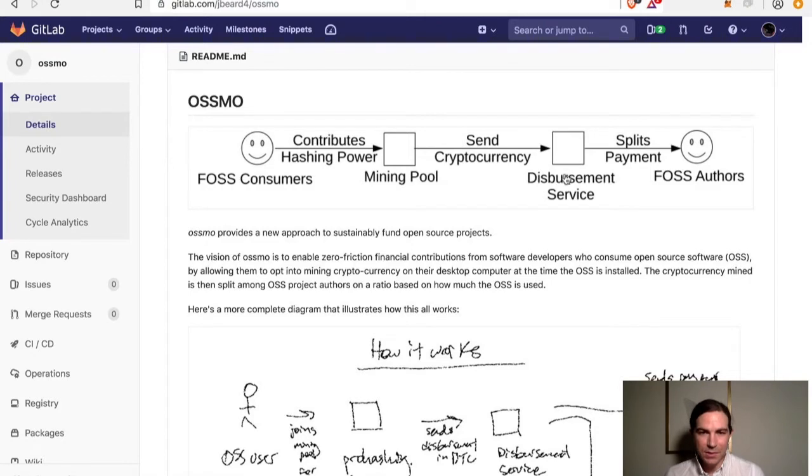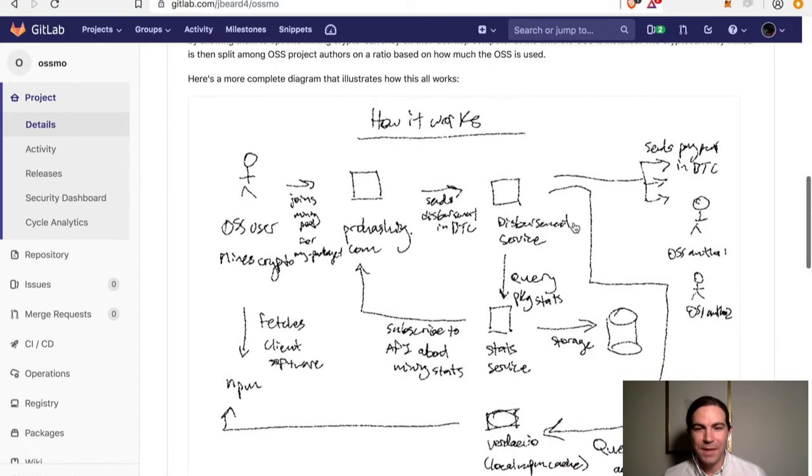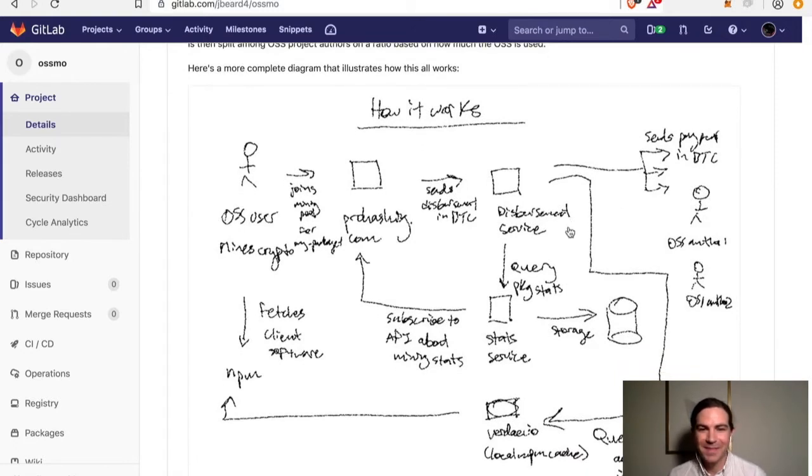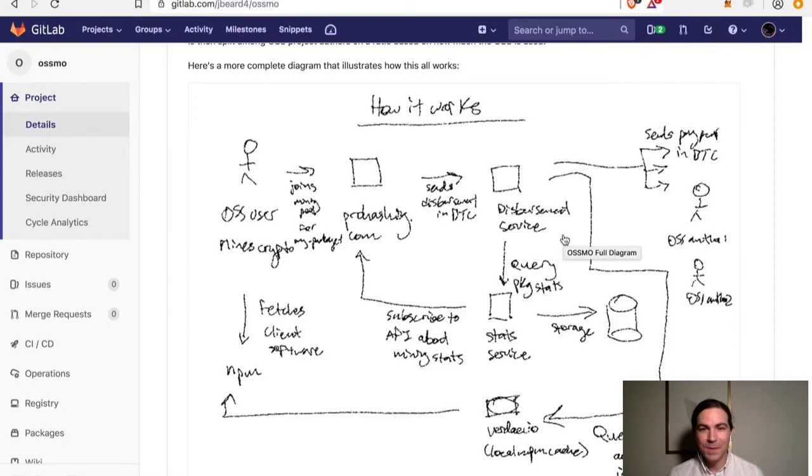And when it receives a transaction, it checks the mining pool for statistics about how much hashing power was contributed on behalf of each open source software package. And it uses that information to calculate how to split the incoming transaction among the authors of the open source software packages that contributed hashing power to the mining pool. And here is a rough diagram of how that works. And I am going to dive right in.